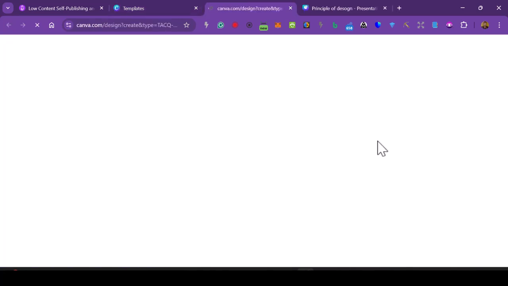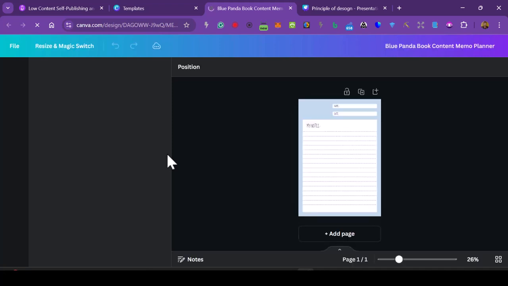I'm going to customize that, and it's going to bring me to another page, and this is where we get the work started after you've chosen a template. Depending on what you want to work on, if you want to work on a flyer or a book, like I just searched for low content book, and I got this, and here it is. This is your Canva where you start your design.